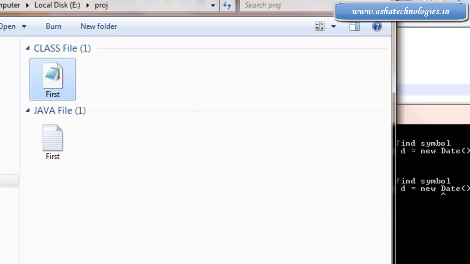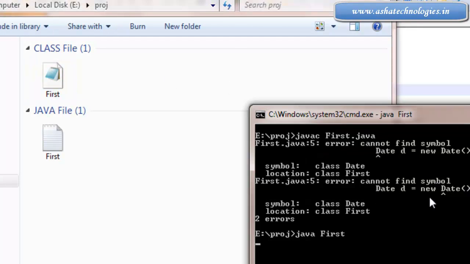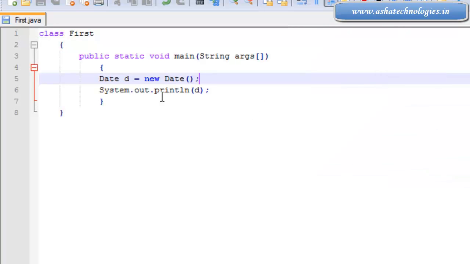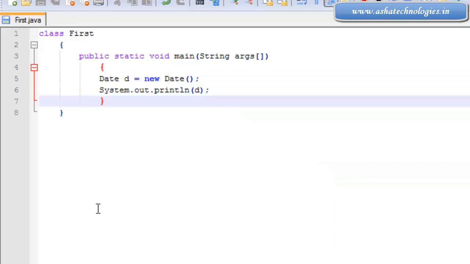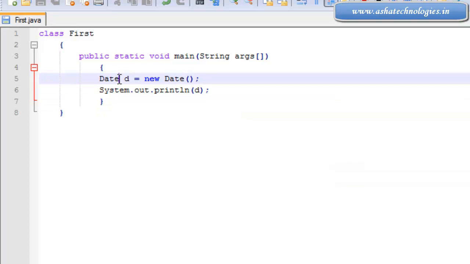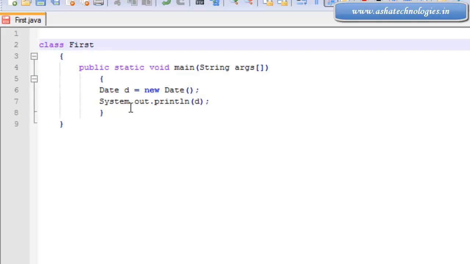This means First.java is not updated right now. If you still execute First, it will show the previous output itself, because First.java is modified, but the modified code has not been compiled. It says cannot find symbol Date. Of course this is true, because Date is a class present under the java.util package. In that situation we need to import that package.